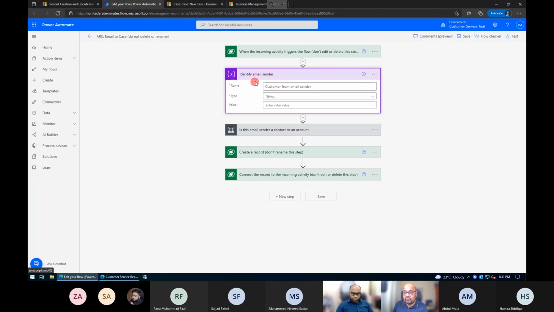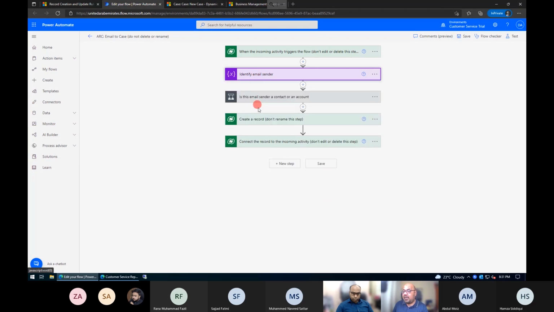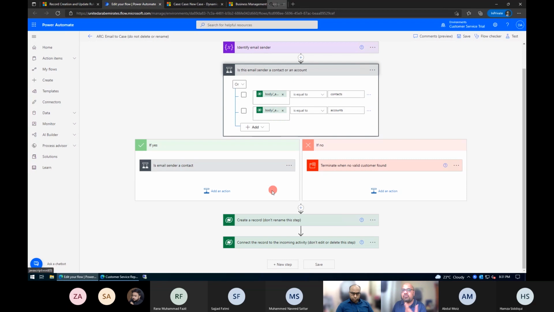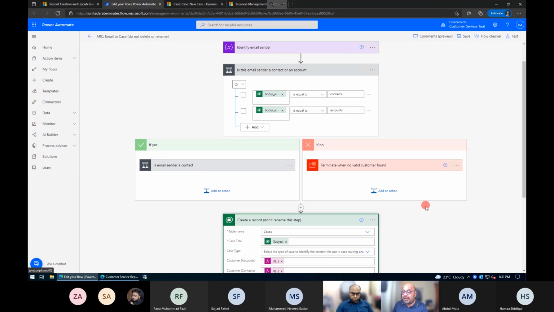So it's just going to identify the sender. And the system will also identify whether this is an account or a contact, so the system will already identify where the email is registered. Either it's an account or a contact, so the system will identify who the potential customer is, and it's going to be tagged there. Then the system is going to create a case here.